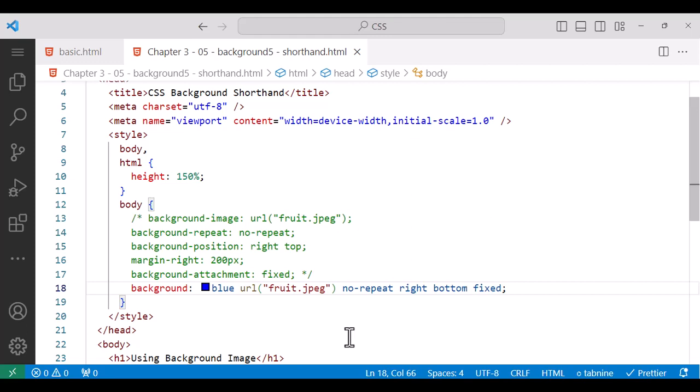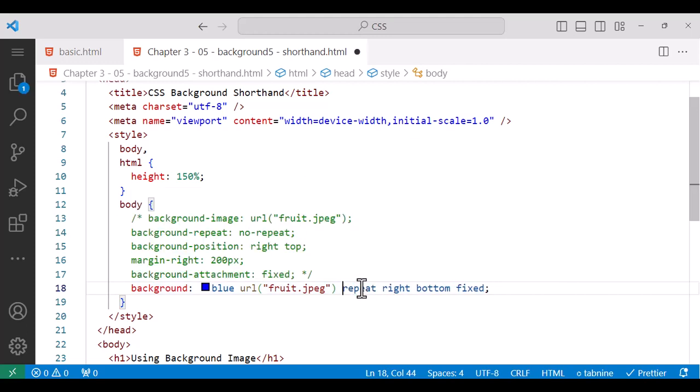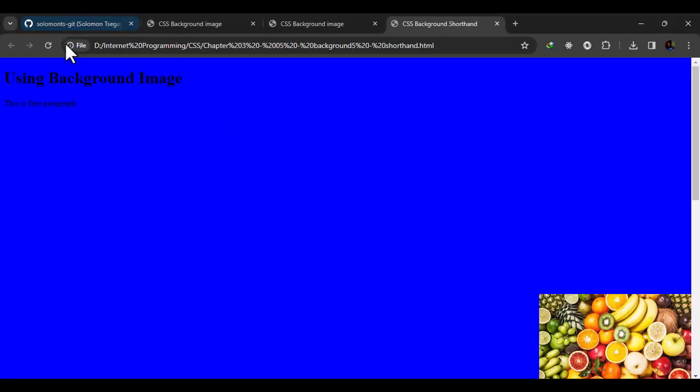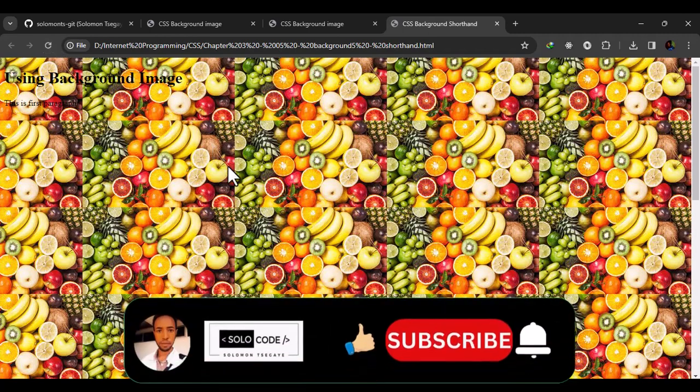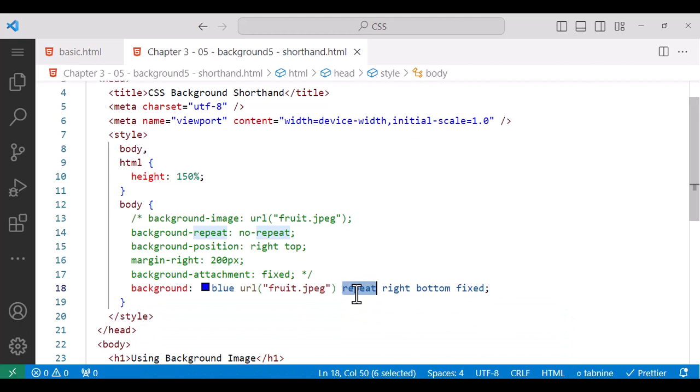So if you want to change a value, for example, if I want to make it repeat, I can set repeat and I get some background colors. But if I want to remove the repeat property totally, I can remove it so that the CSS knows which type of properties to be applied on the HTML elements. That is how we apply the shorthand form of CSS backgrounds.